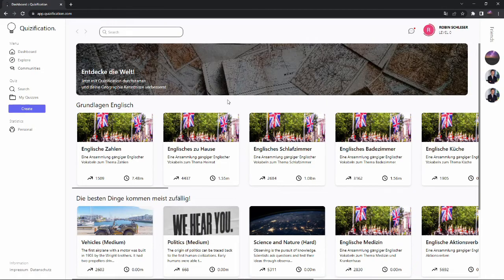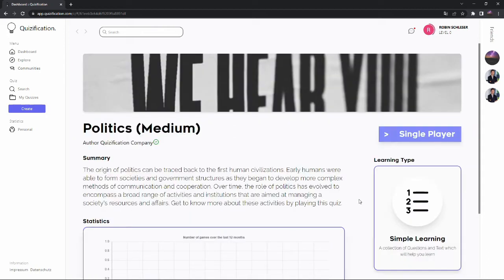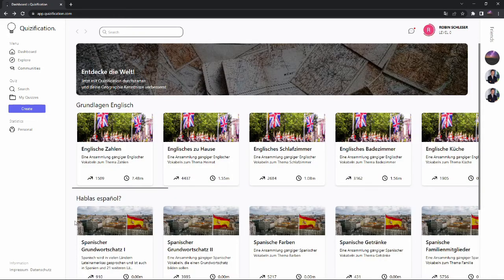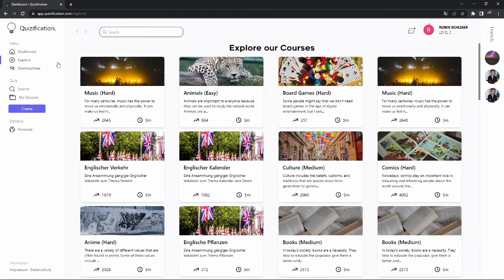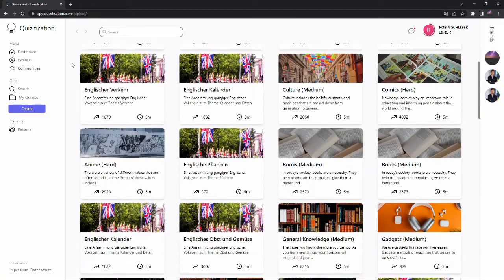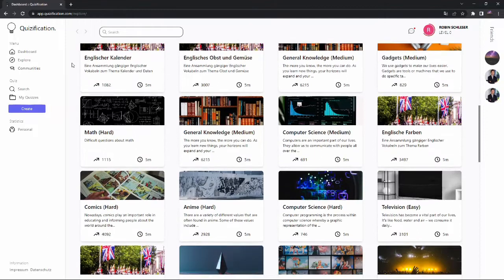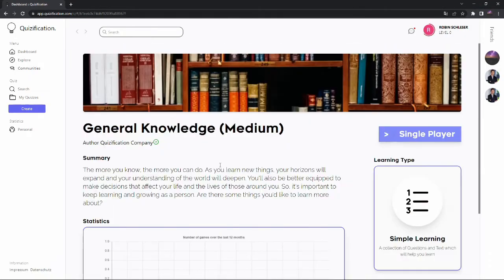Once in the dashboard, we are directly proposed a set of courses that other learners like to play. The more we interact with the ecosystem, the more meaningful and individualized the course suggestions become. Through Explore, we get a small glimpse across the entire diversity of Quizzification. There, public courses are listed regardless of their affiliation.